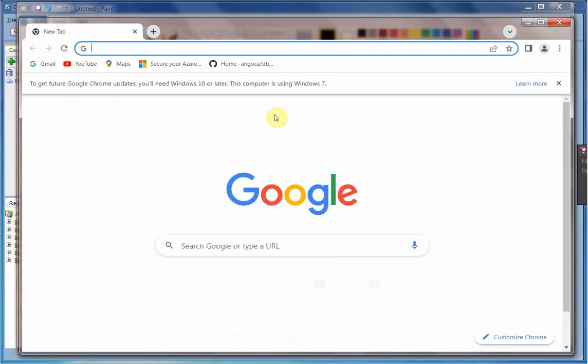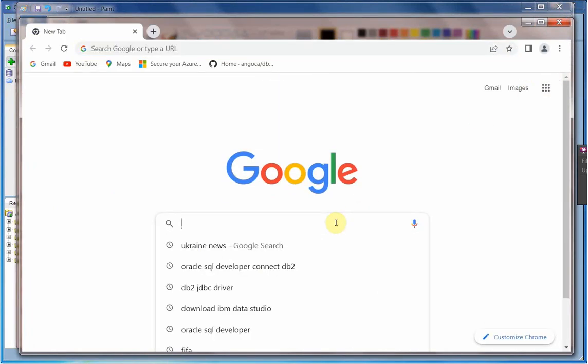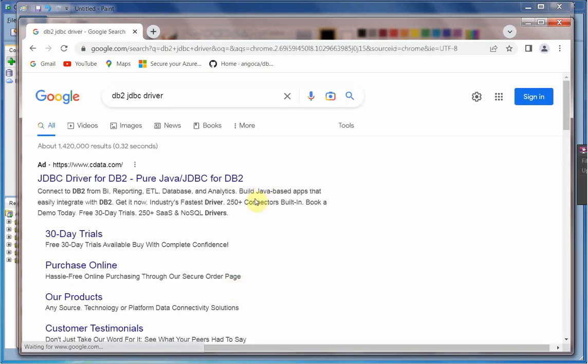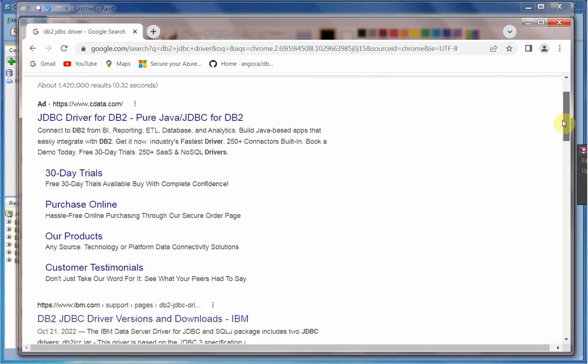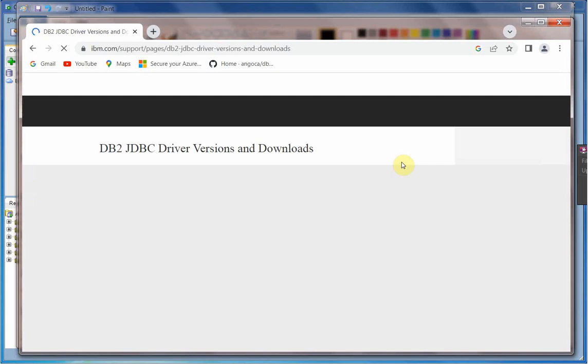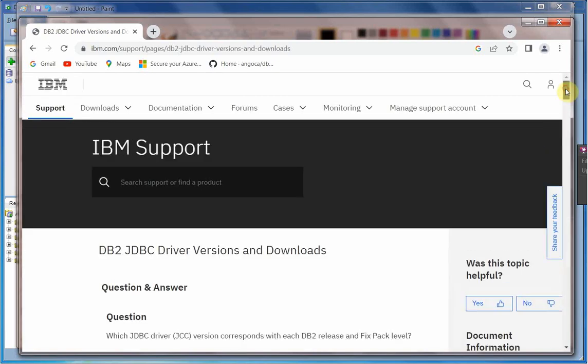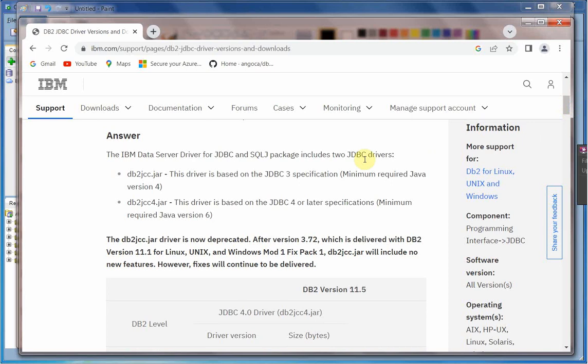Let's go to, you just search for DB2 JDBC driver, and you will find the official IBM link, and click this. They provide two jar files. One of them is kind of deprecated. This is kind of old.